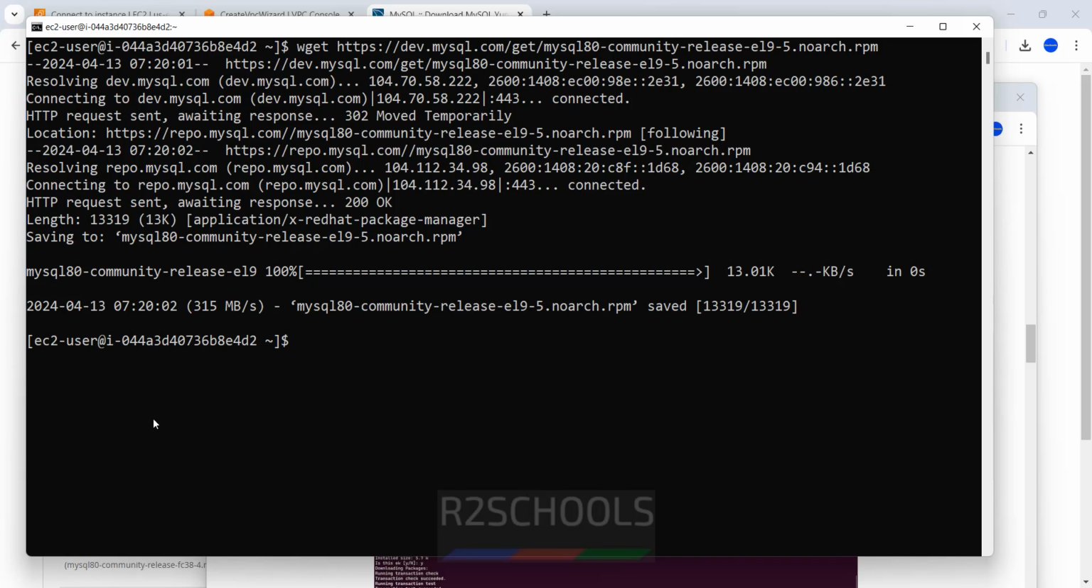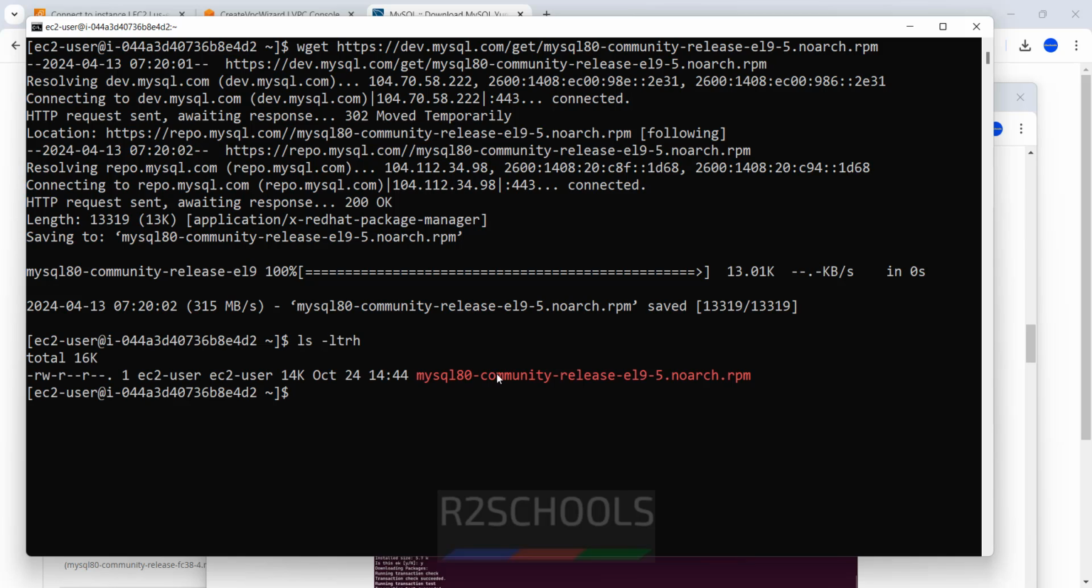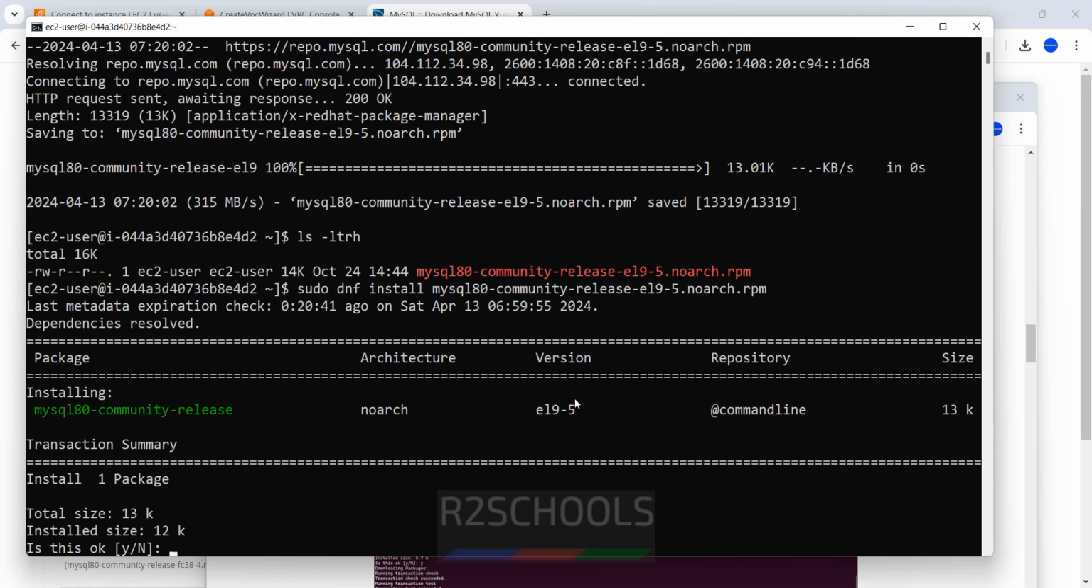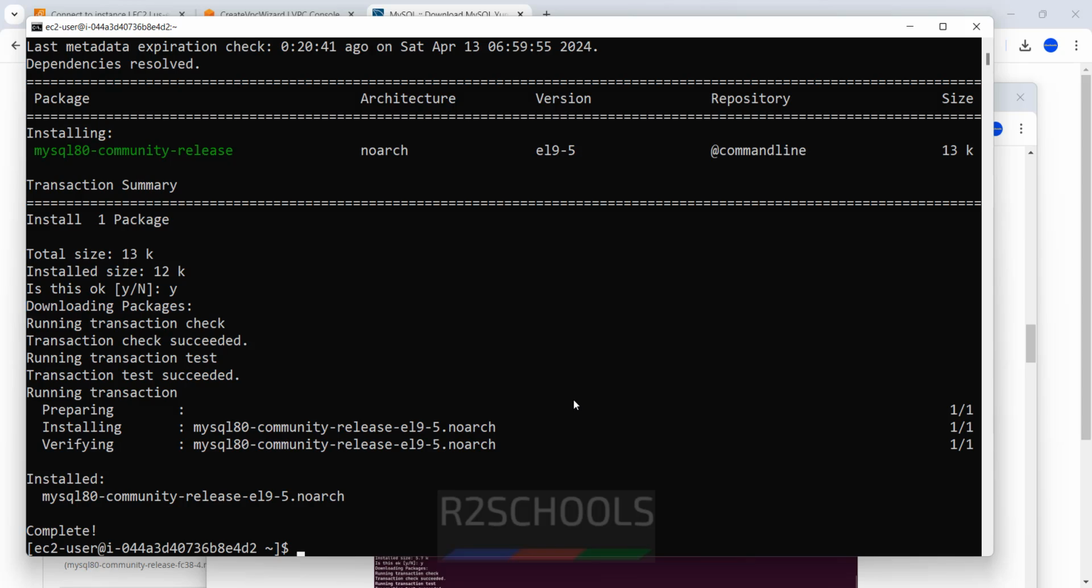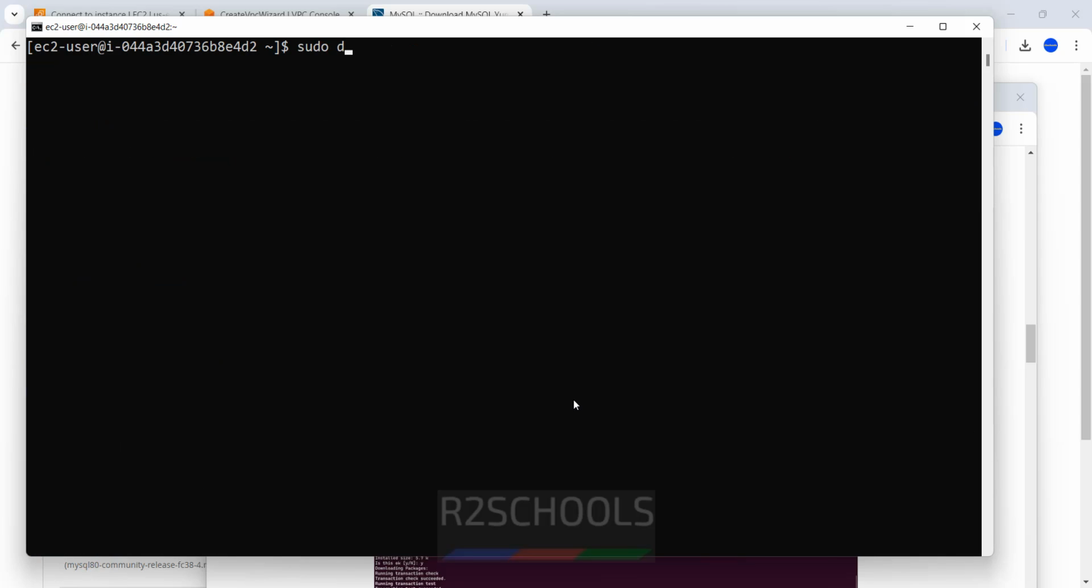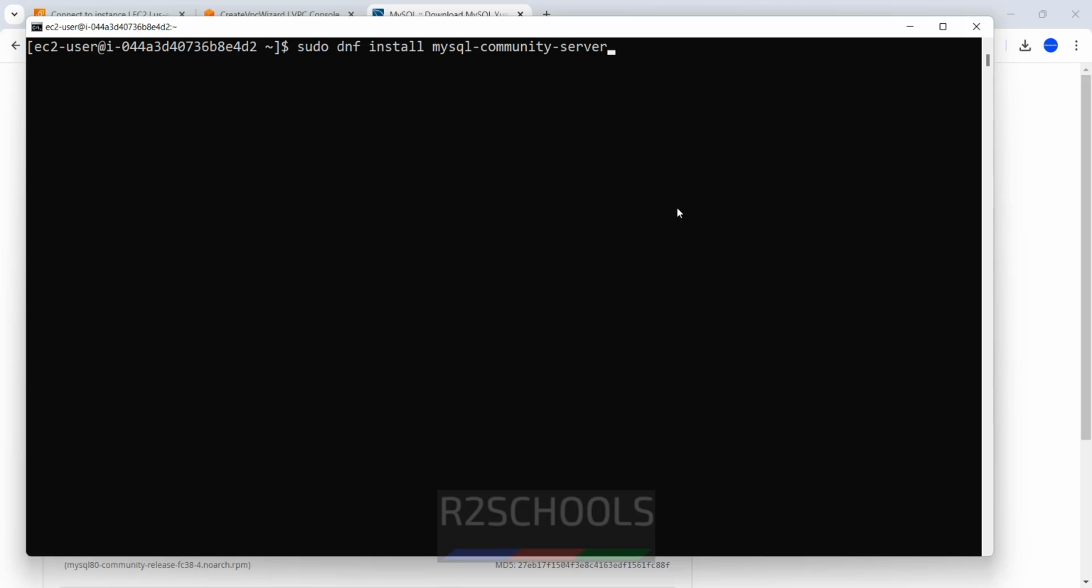Next, we have to install this RPM. So ls -lrth. sudo dnf install, then give this RPM. Hit enter, paste it, hit enter. Type Y for confirmation and hit enter. We have successfully installed. Now we will install the MySQL server by running the command. Ctrl L to clear screen, sudo dnf install mysql-community-server, then hit enter.